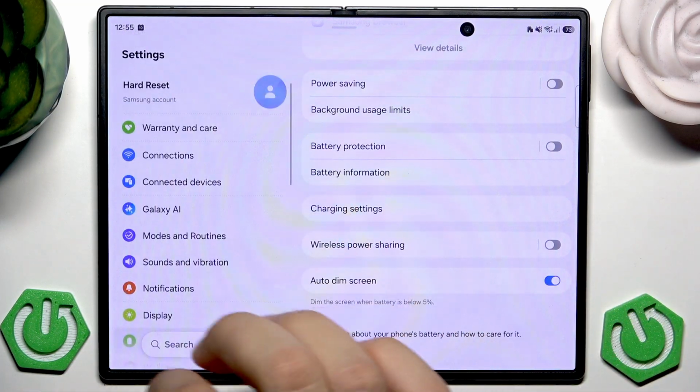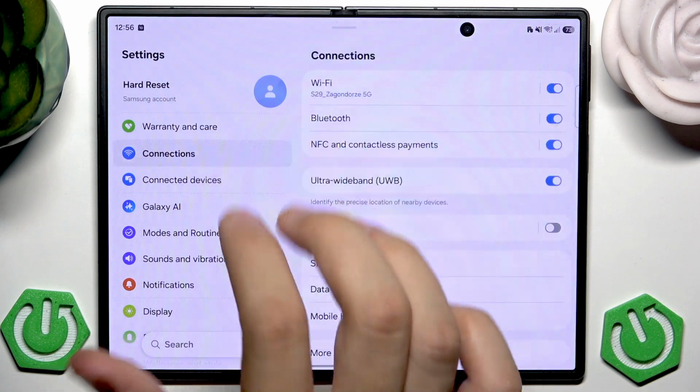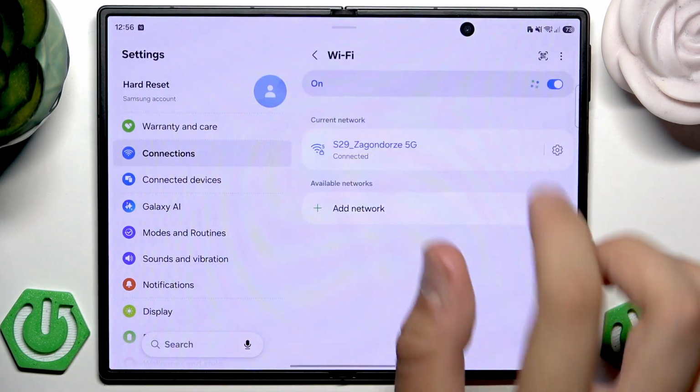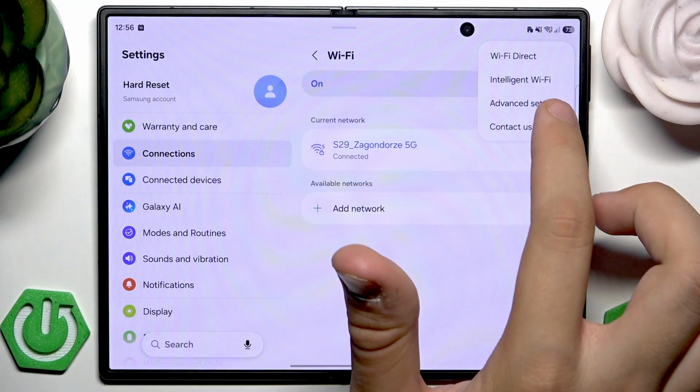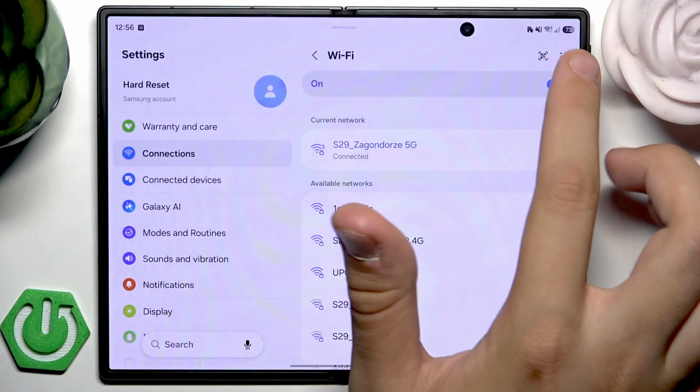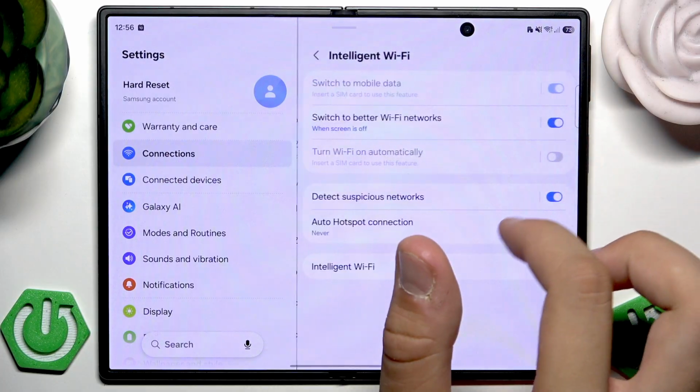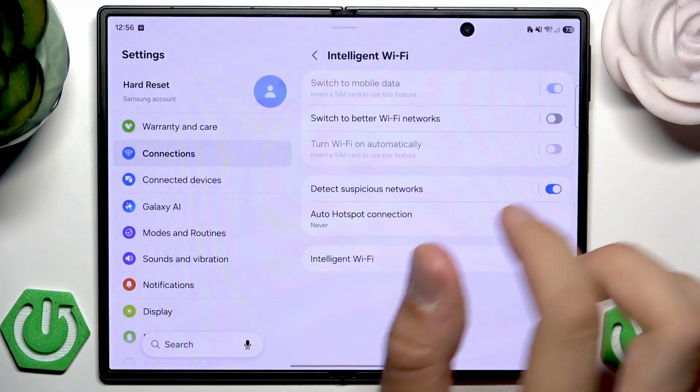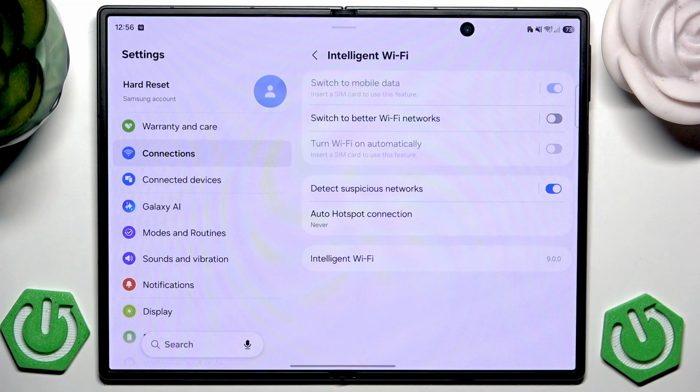Disable the intelligent Wi-Fi auto switching. Connections, Wi-Fi, tap this dot in the top right corner, intelligent Wi-Fi, and here disable intelligent Wi-Fi, this one. Switch to the better Wi-Fi networks. Make sure to disable it. And actually this should be good. One UI features an automatic switching tool that disconnects from Wi-Fi if it deems the mobile network stronger, causing unexpected Wi-Fi dropouts. So it should actually be disabled.